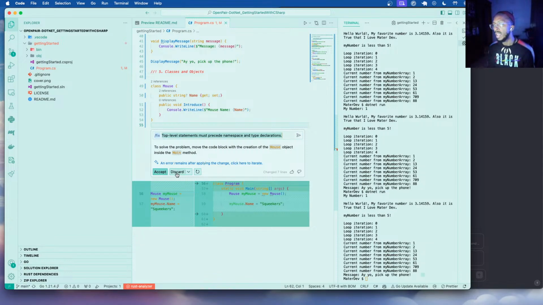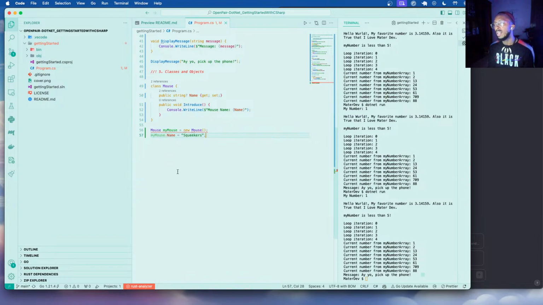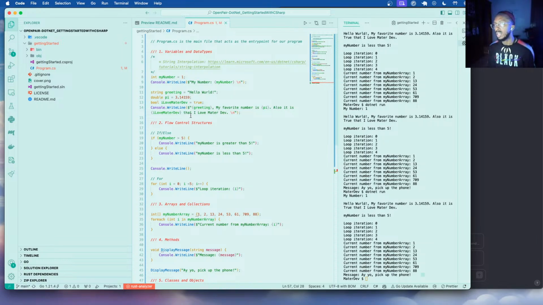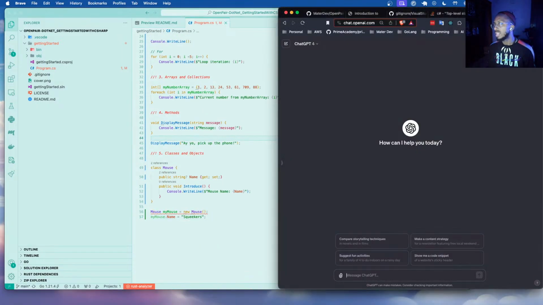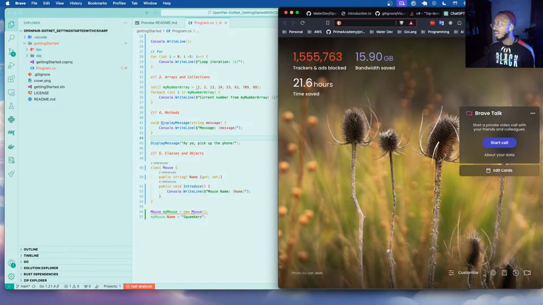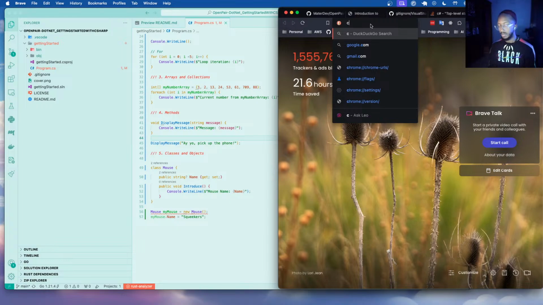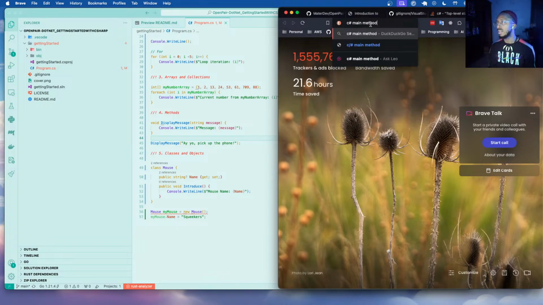Oh, we should have a main method. Ah, okay. Yeah, we should have a main method. I'm not going to let it do it for me, but that actually makes sense. So we don't need ChatGPT, I don't think. So let's just look up C# main method.